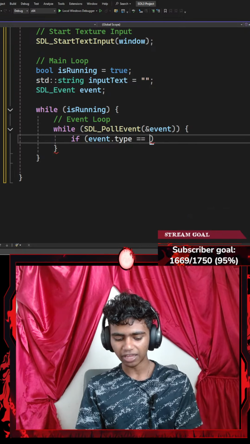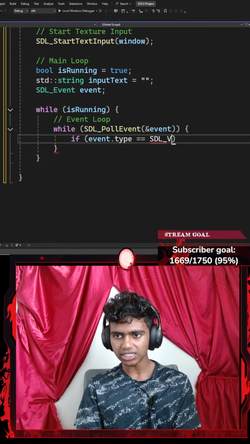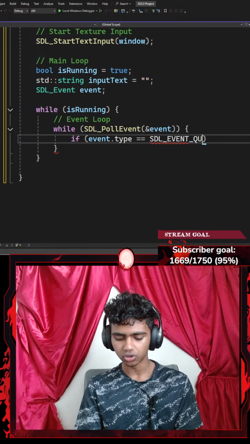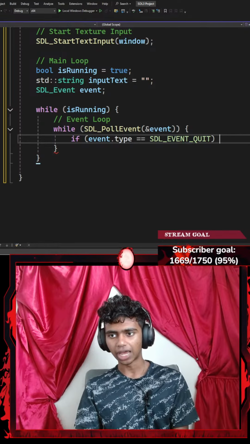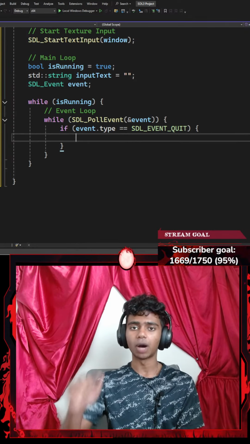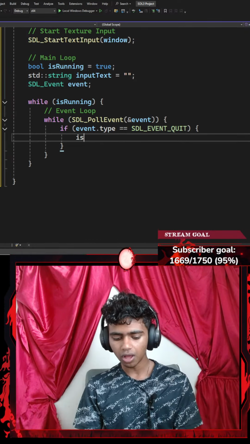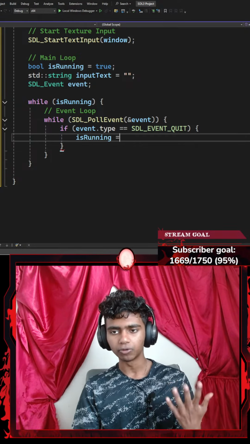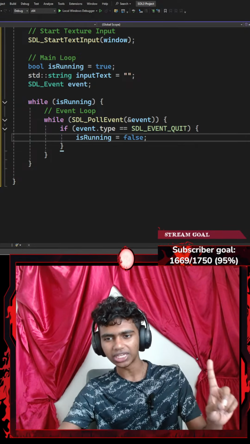That's it. I'm gonna check if my event.type equals to SDL_EVENT_QUIT. So if my event type is quit, if my user did click the top X button to exit my window, I'm going to be setting my is running boolean variable to be false, ending with a semicolon.